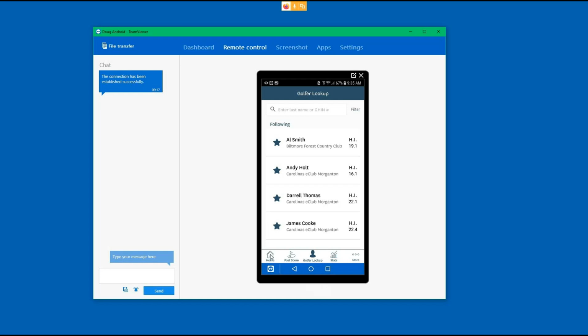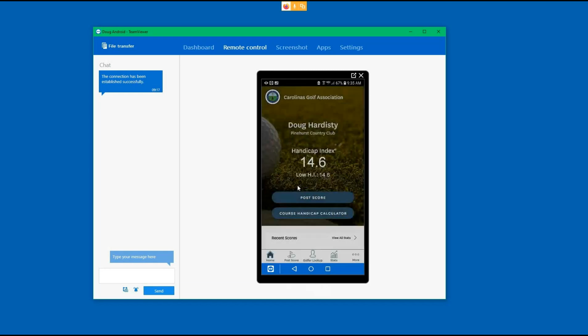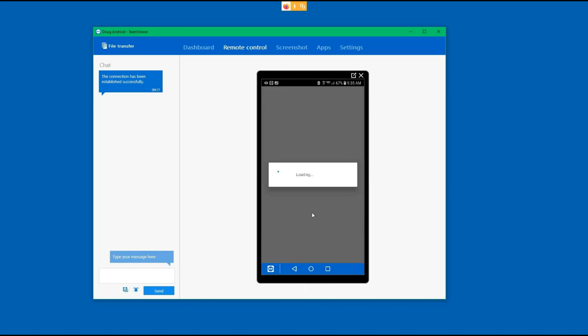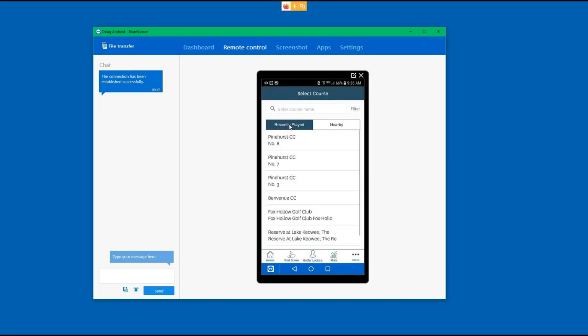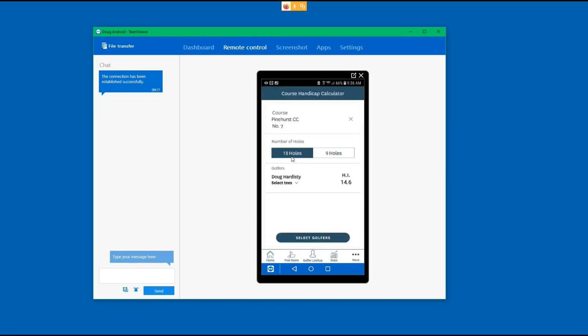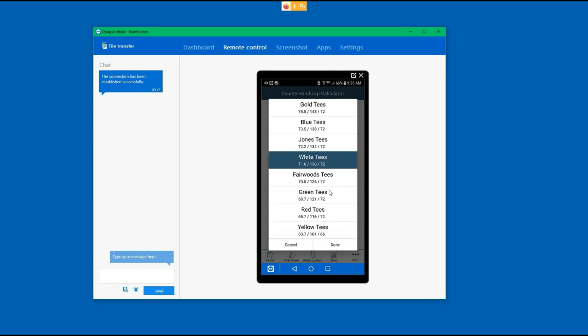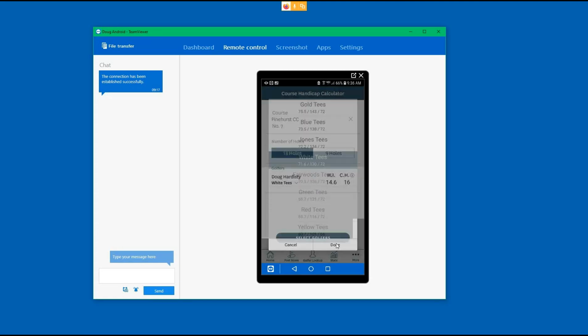So let's do that. Let's go back home and let's go straight into the course handicap calculator. If I go here, this is the opportunity for me to find out what everybody's course handicap is going to be today on the course we're going to play today. So once again, I can go find my course. Let's say we're all going to play Pioneers number 7 today. So there's number 7, and I am put on the course right away. And I can pick the tee that I'm going to play. So let's say I'm going to play the white tees on course number 7 for myself.